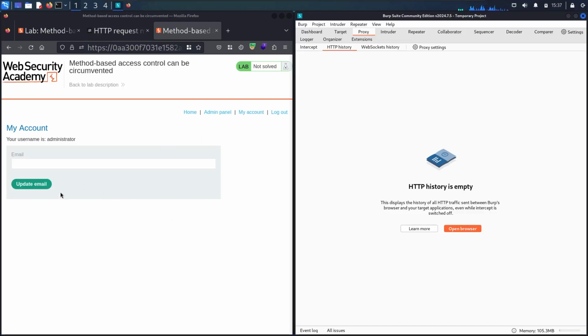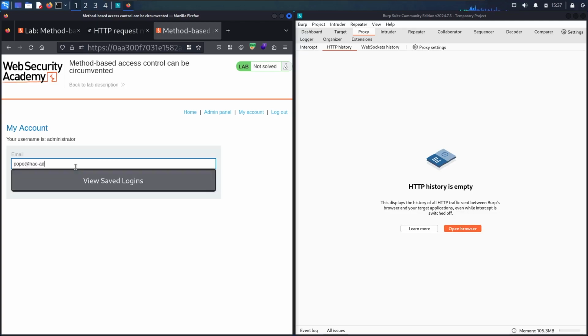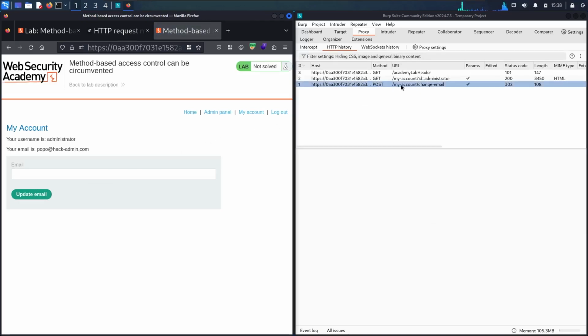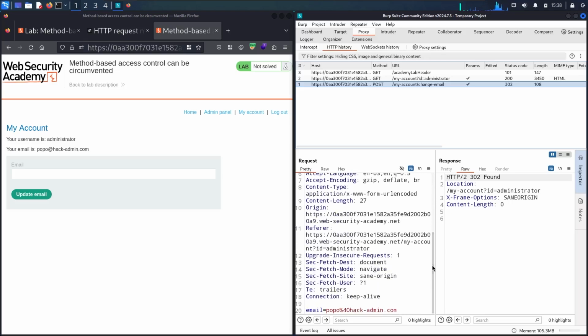So as you can see, we have the update email. So maybe when we update the email, we can find a way to upgrade a user role. So let's say popo@hackadmin.com and let me update. And here we go. Now let me check the POST change email. Okay, you can see we have a POST method, and if I scroll down, you can see we have an email. So maybe in another scenario, we can add a new parameter in here. Maybe it's a role or position of the user, but we're not going to do this right now. So let me keep looking, so maybe I will find something more interesting.